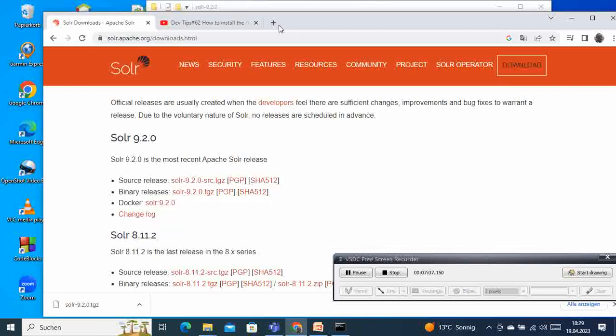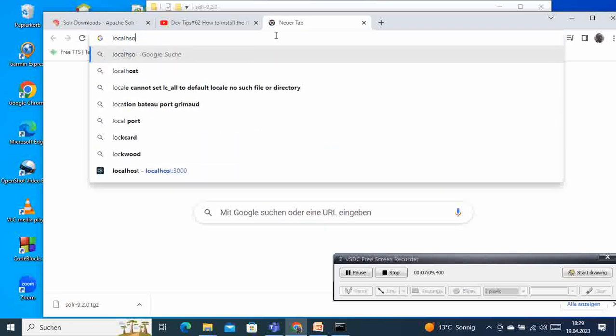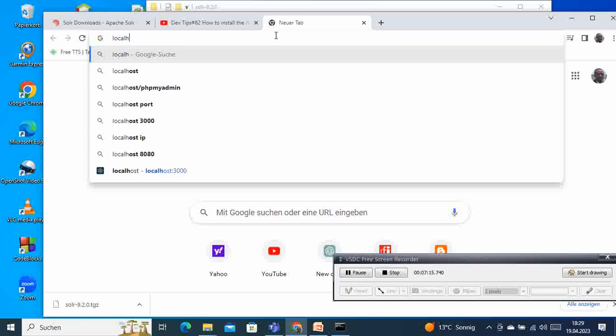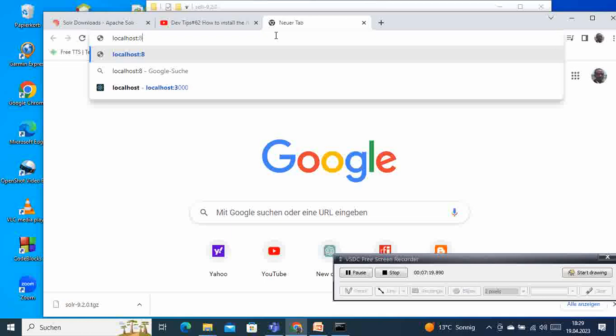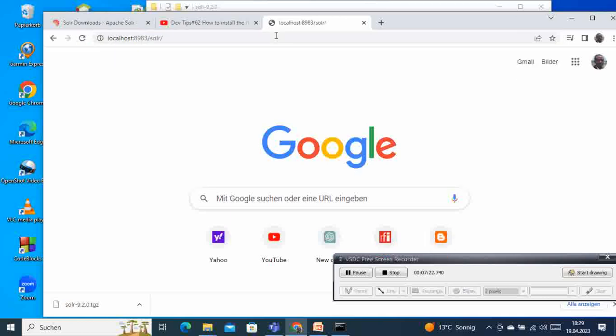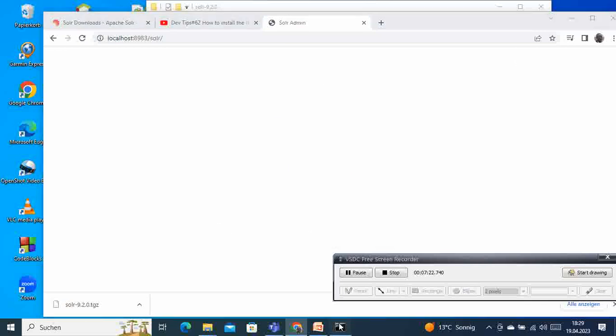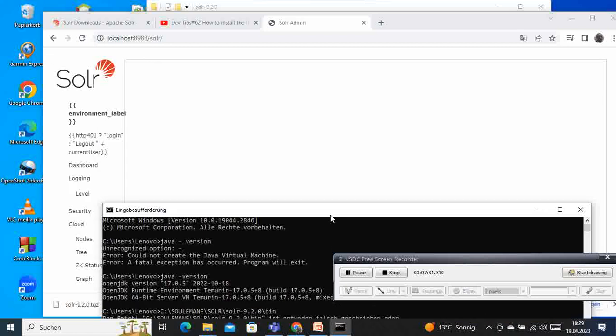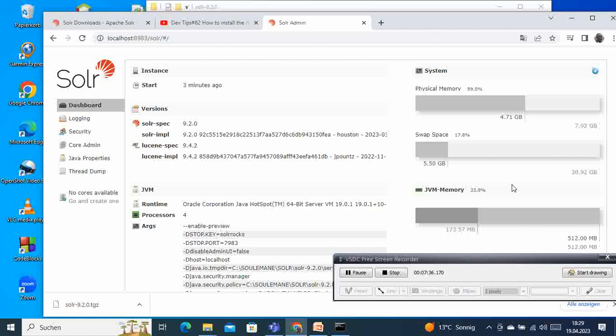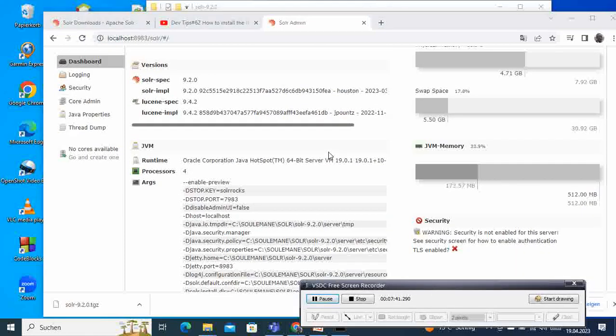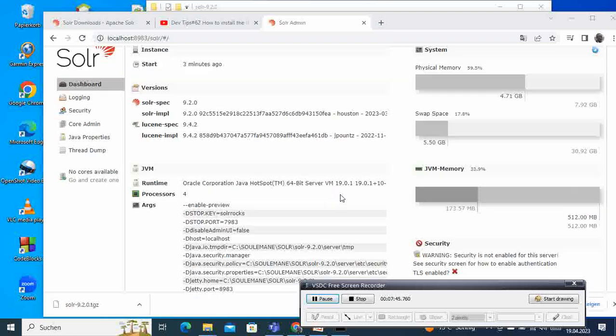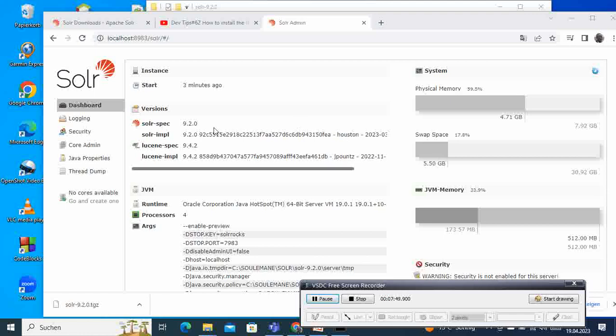Then what we have to do now is come here and type localhost:8983. Bam, our Solr is up and running. So here is what we get now. Here is our system with the different settings, security settings, and different system information that we have. It started 3 minutes ago, and this is the current version that we have. Then we have the JVM here. Runtime is this Oracle 64-bit VM, processors 4, and we have all the information here.